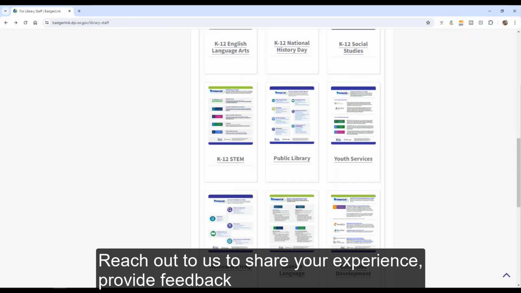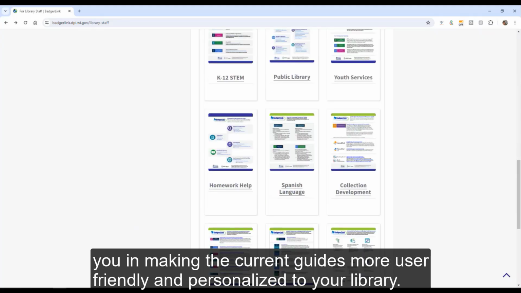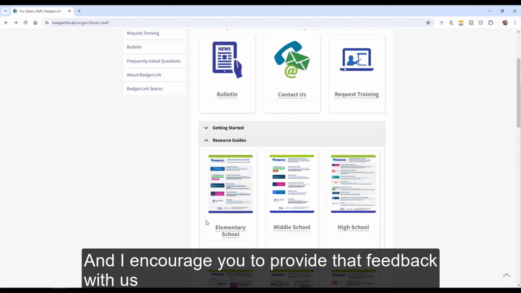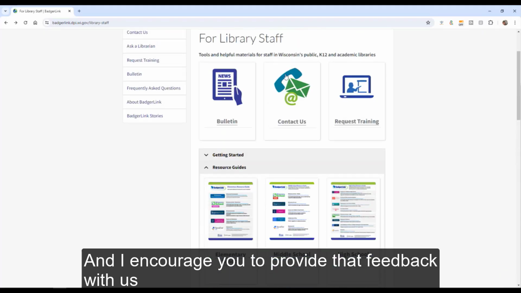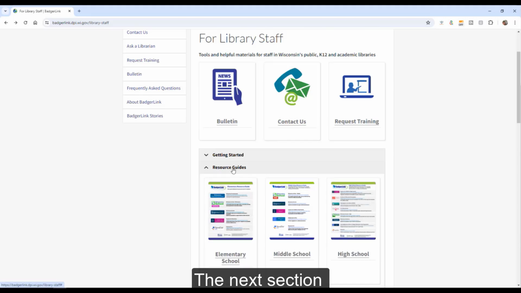Reach out to us to share your experience and provide feedback on updates or revisions to these guides. We are happy to assist you in making the current guides more user-friendly and personalized to your library, or create new guides for audiences we don't even know about yet. And I encourage you to provide that feedback using the Contact Us form up here on the For Library Staff page.